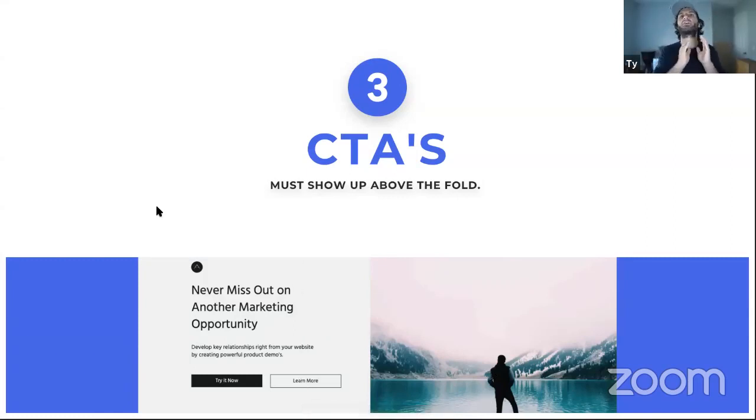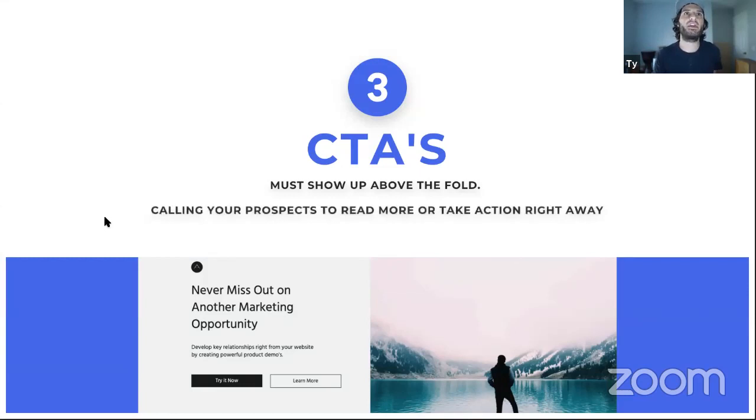Because if they're not going to click that learn more button, or keep going on your sales page, you've lost the intent of creating the right kind of offer, because you have to lead them through those objective steps that they've got to go through to convert to a customer. Here's another thing. It needs to call your prospects to read more or to take action right away. That's why I've got the try it now button here and the learn more button here.